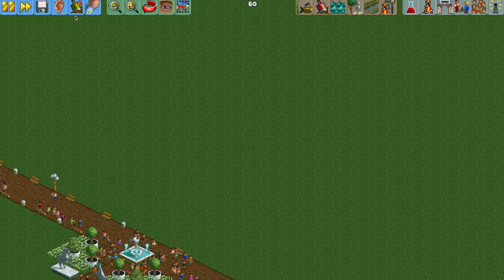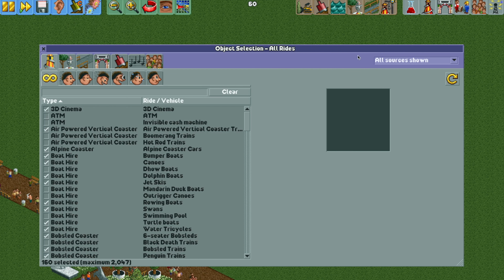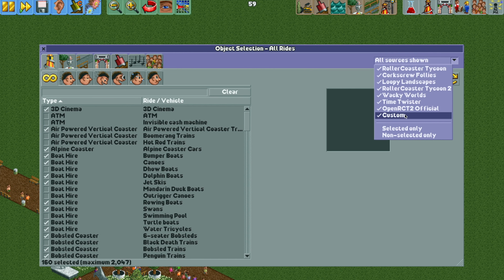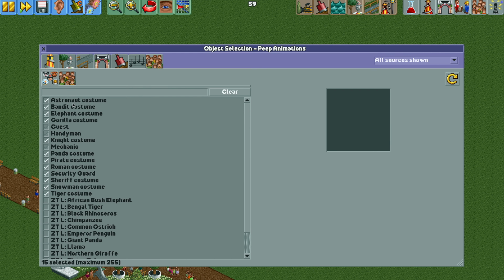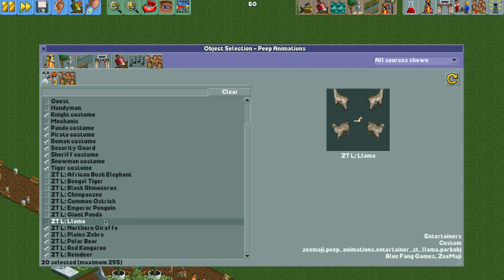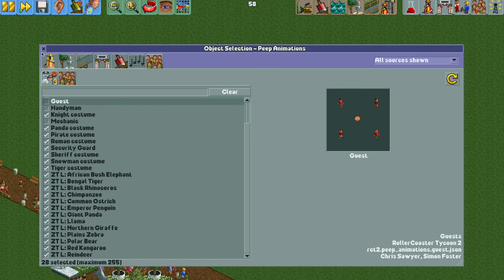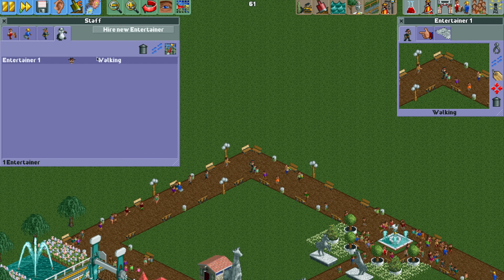So the animals actually exist as entertainers, so we need to open the object selection here and make sure you have custom selected here, and you're going to go on this peep icon and entertainer should be selected. Scroll to the bottom and you can select all of the different animals that you would like, and once those are selected, you can hire an entertainer and plop it down wherever.